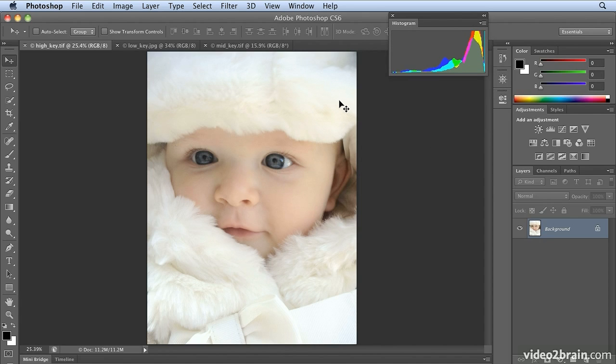I've opened three different types of images. The first is what's known as a high key image. The way I remember it is high key means a lot of highlight, a lot of light data in the image. A good example would be a white bedroom with white bedding and white curtains in the middle of the day. All of that's going to be light data. The histogram is basically a map of where the data lies in your image.